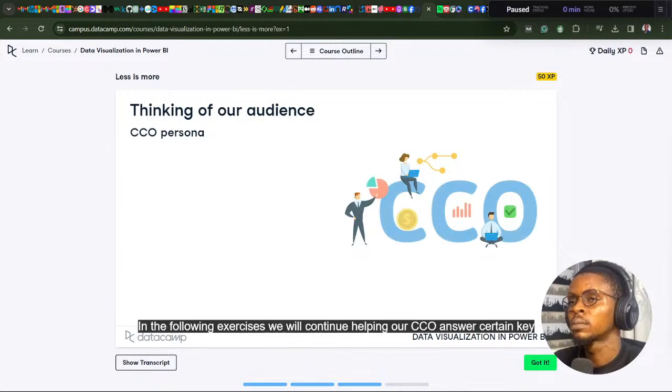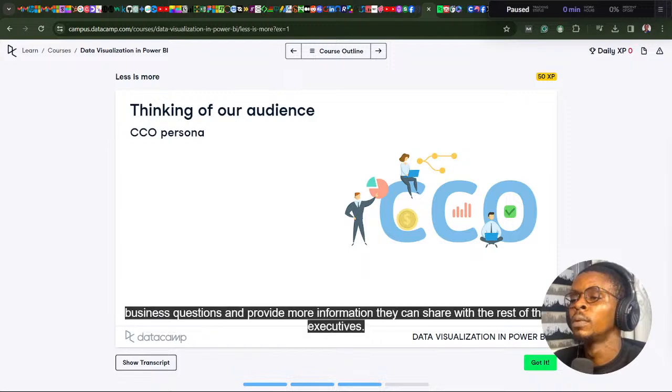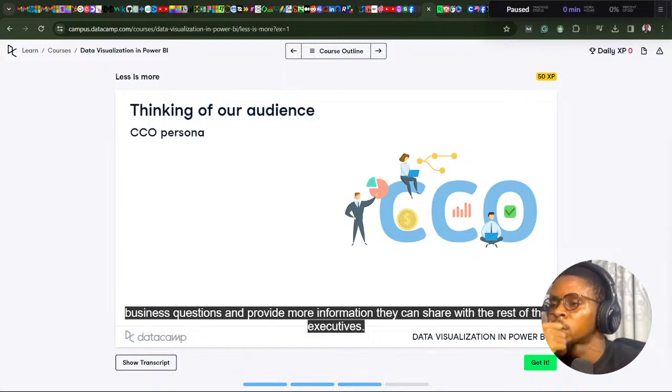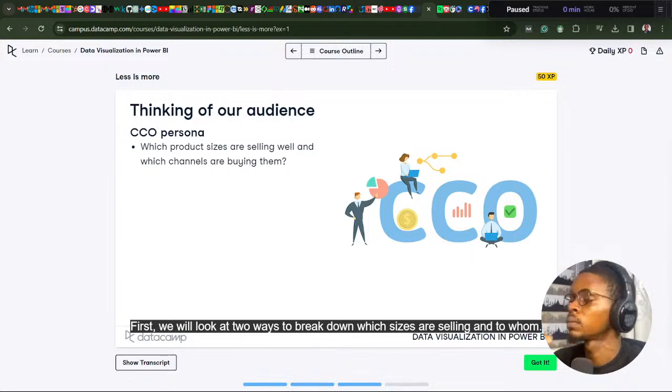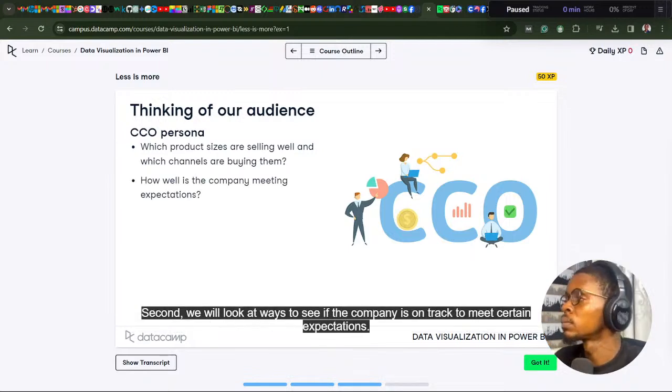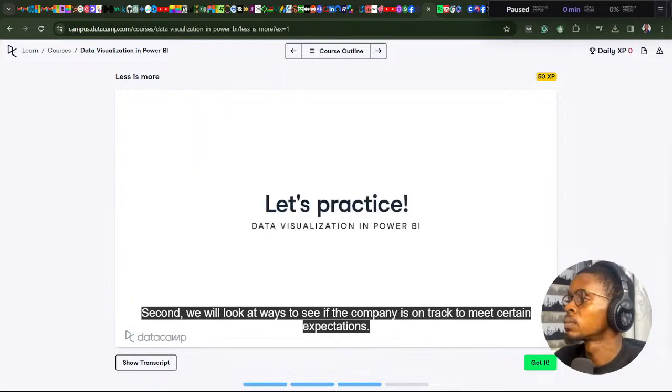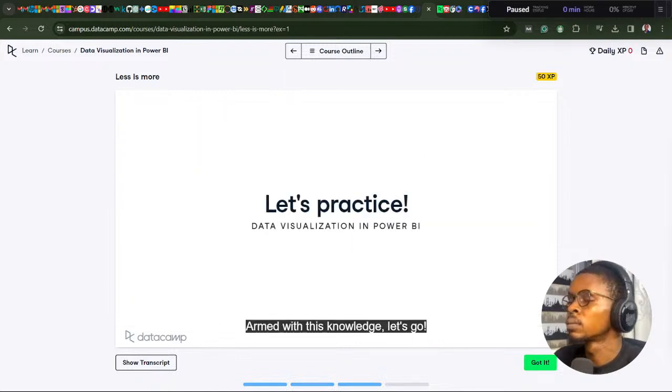In the following exercises, we will continue helping our CCO answer certain key business questions and provide more information they can share with the rest of the executives. First, we will look at 2 ways to break down which sizes are selling and to whom. Second, we will look at ways to see if the company is on track to meet certain expectations. Armed with this knowledge, let's go.